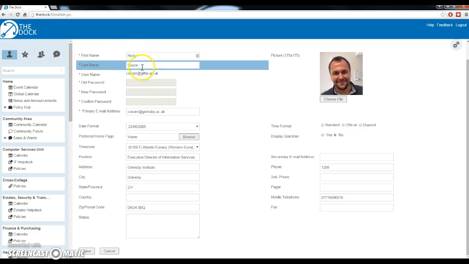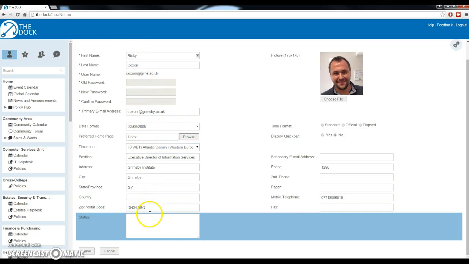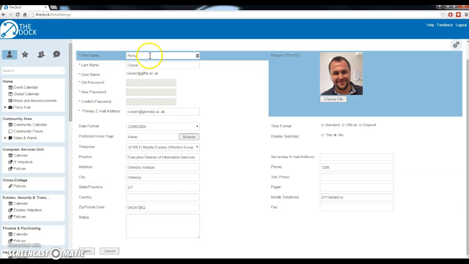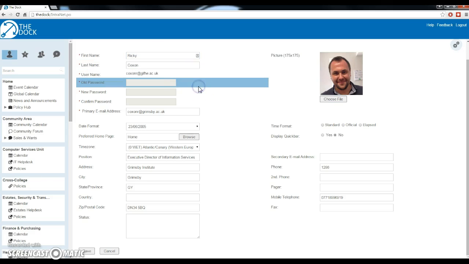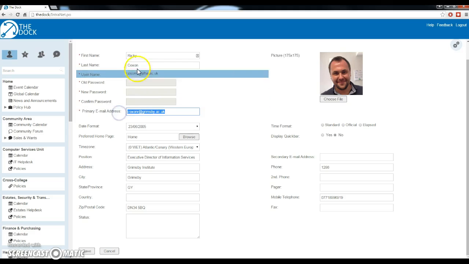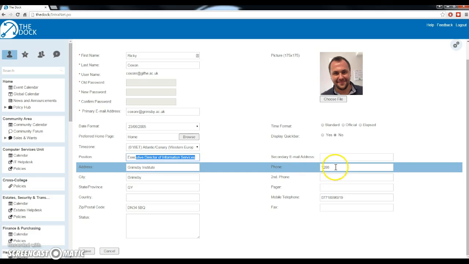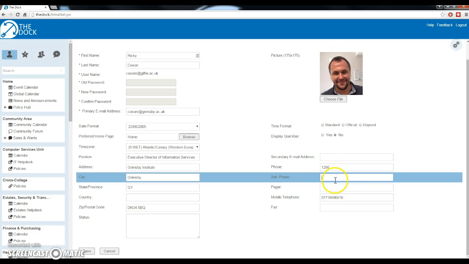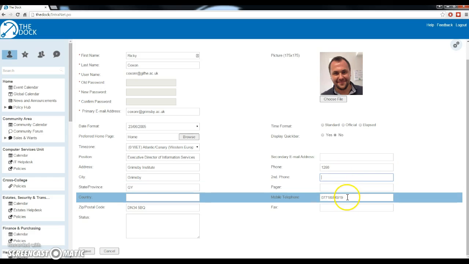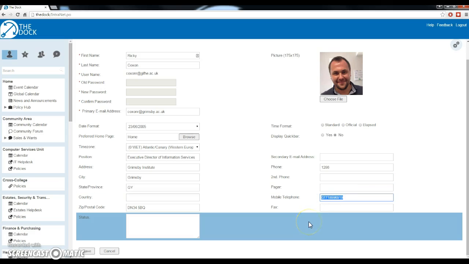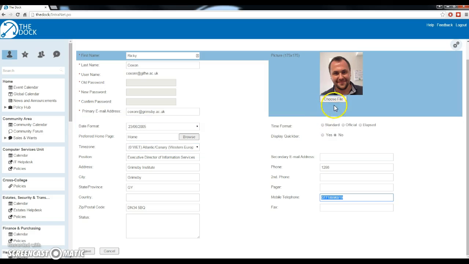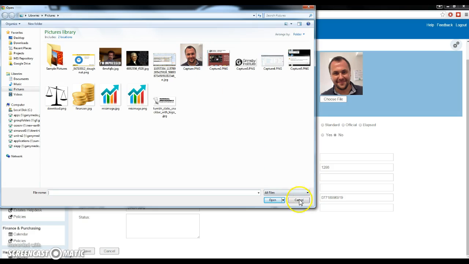Basically, all I do now is go through the boxes and make sure the data is correct and just update it where necessary. So if I don't like being called Ricky and I prefer Rick, I can just simply change that. Check that your email address is correct, check that your name's correct, check that your job title is correct, and also make sure that in the phone box you've got your extension number, second phone box if you've got a second phone or second extension, and if you've got a college mobile phone, then make sure you've got your number in there as well. Finally, to upload a picture, click Choose File and just select a picture from your computer.